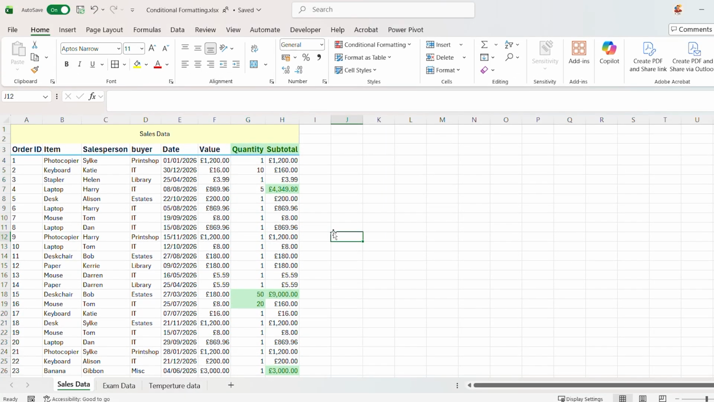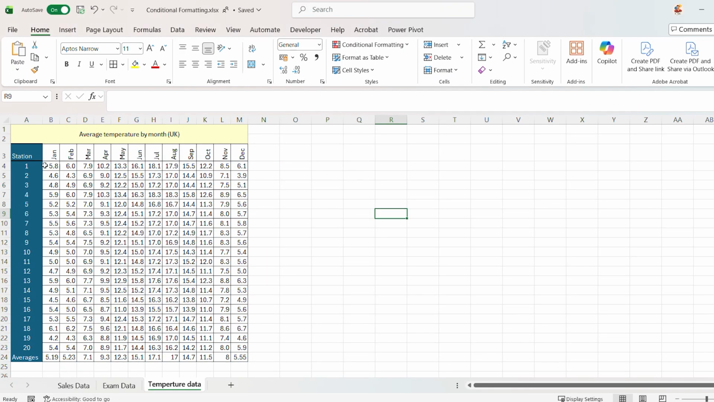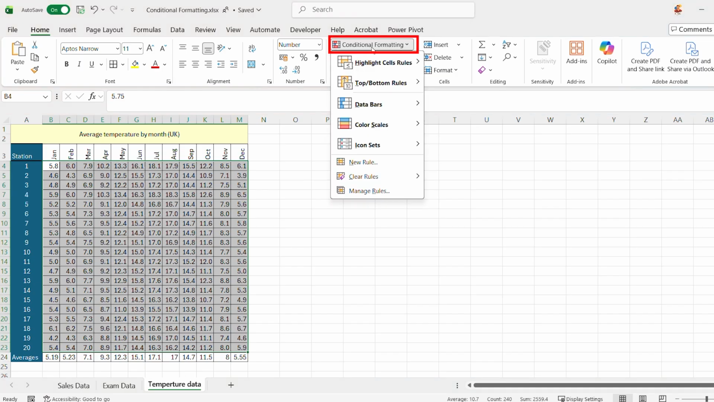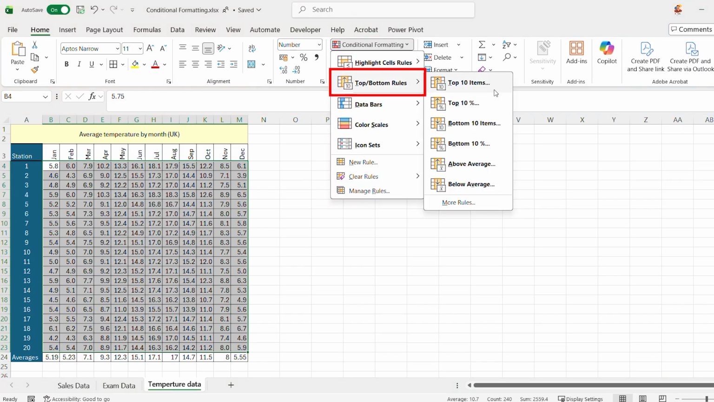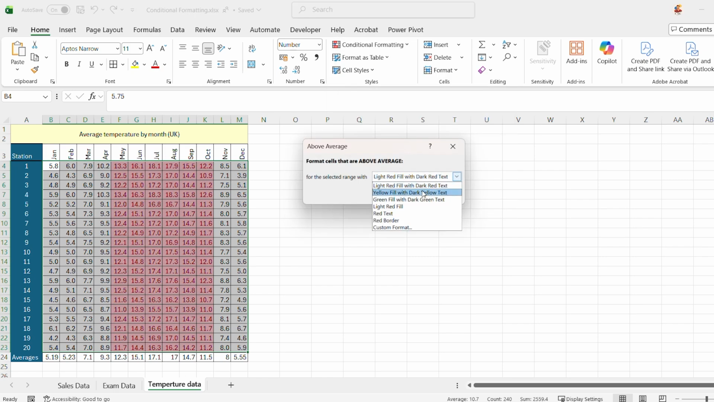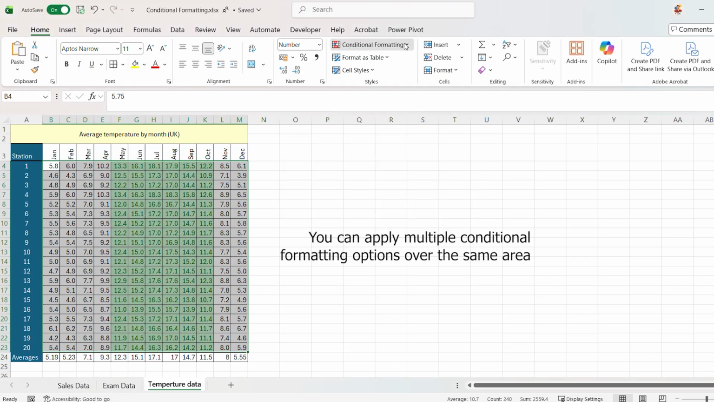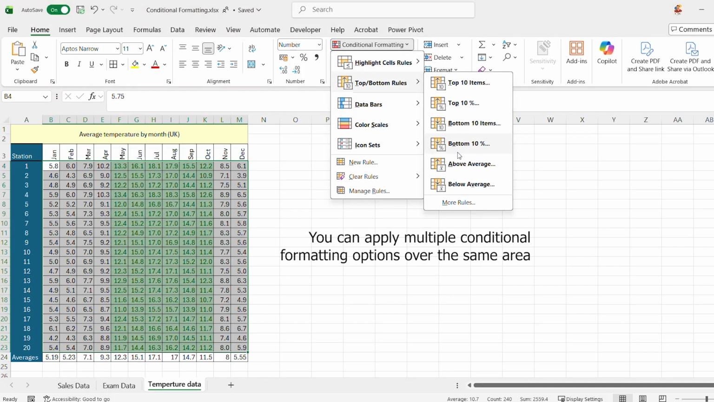Next are the top and bottom rules. These work well when you want to focus attention on extremes in your data, like the top 5 performers, the bottom 10% of results, or anything above or below the overall average. Once you choose the rule, Excel highlights the values that stand out the most, without you having to sort or filter your sheet.